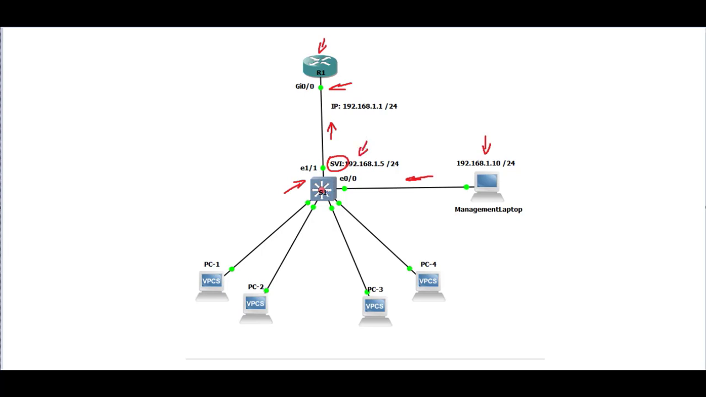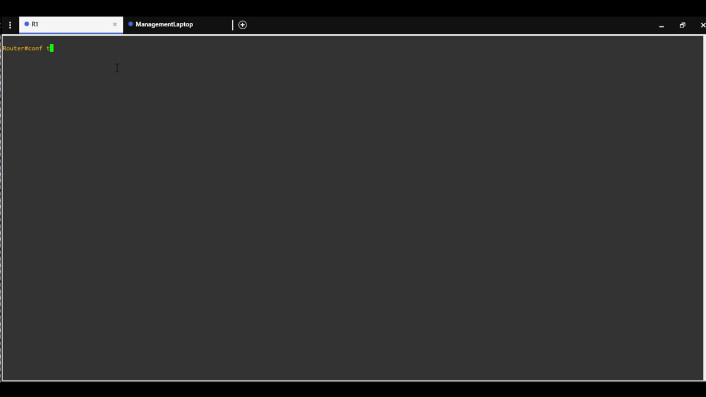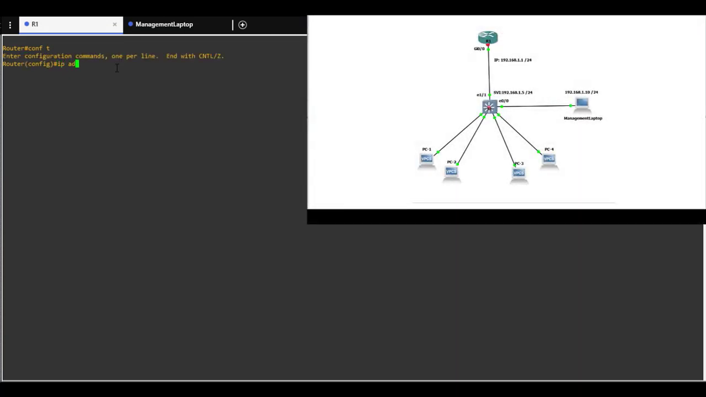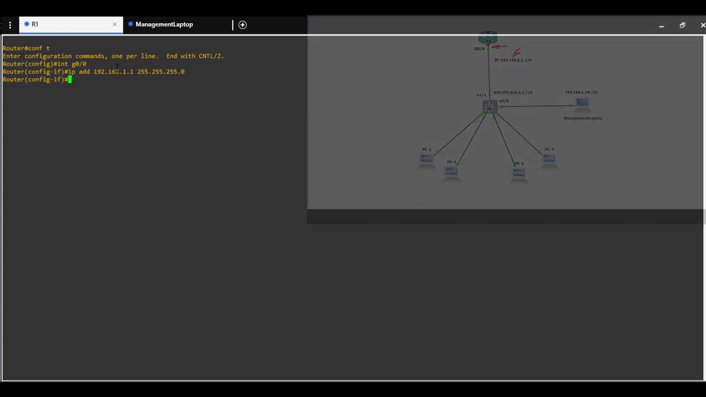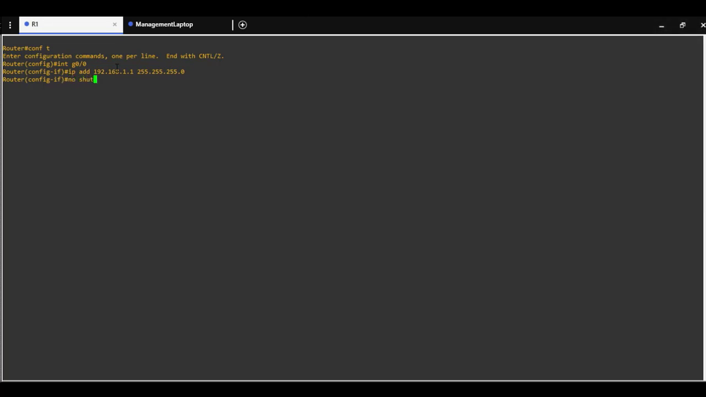Let's start with the configuration. Configure terminal, assign an IP address to interface gigabit 0/0 with the command IP address 192.168.1.1 and subnet mask 255.255.255.0. No shut. This will turn on interface gigabit 0/0 and change its state to up.